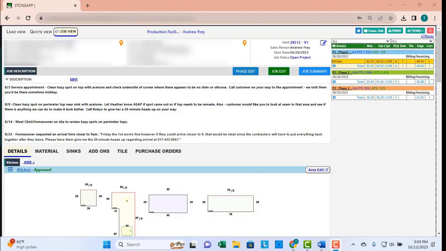I'm super excited to announce our newest functionality, which is being able to take credit card payments and/or ACH payments directly through your Stoneapp system. So I'm going to walk you through how to create an invoice and then how to also send that invoice via email for the customer to click to pay if they weren't right there in your shop.